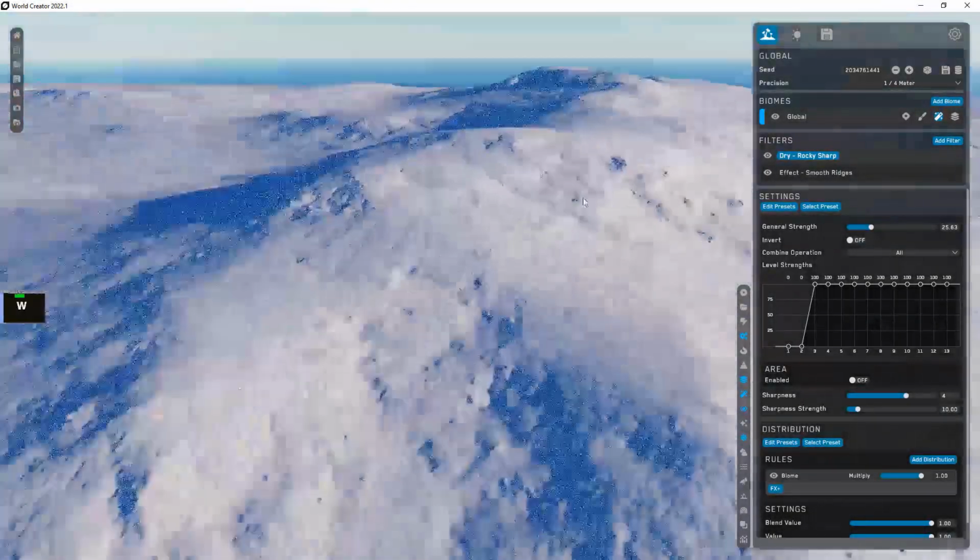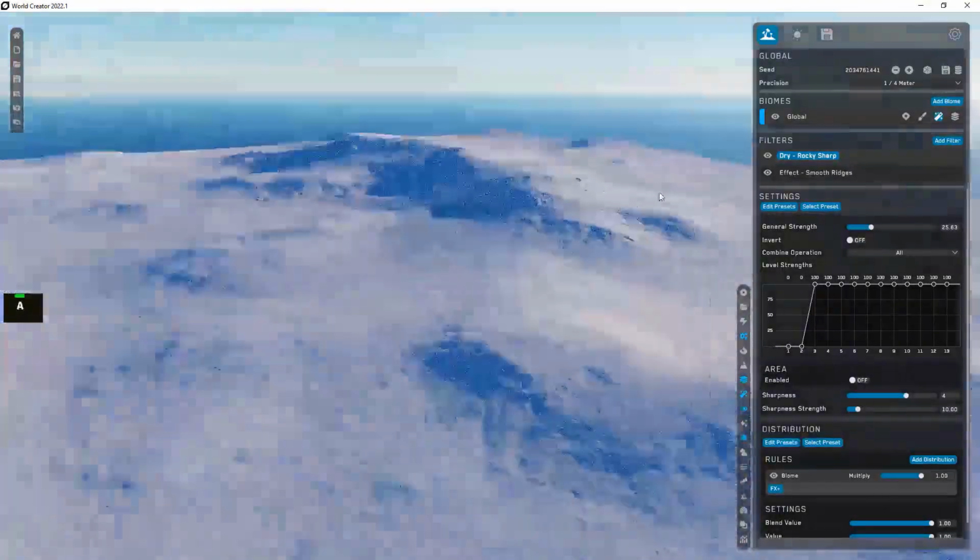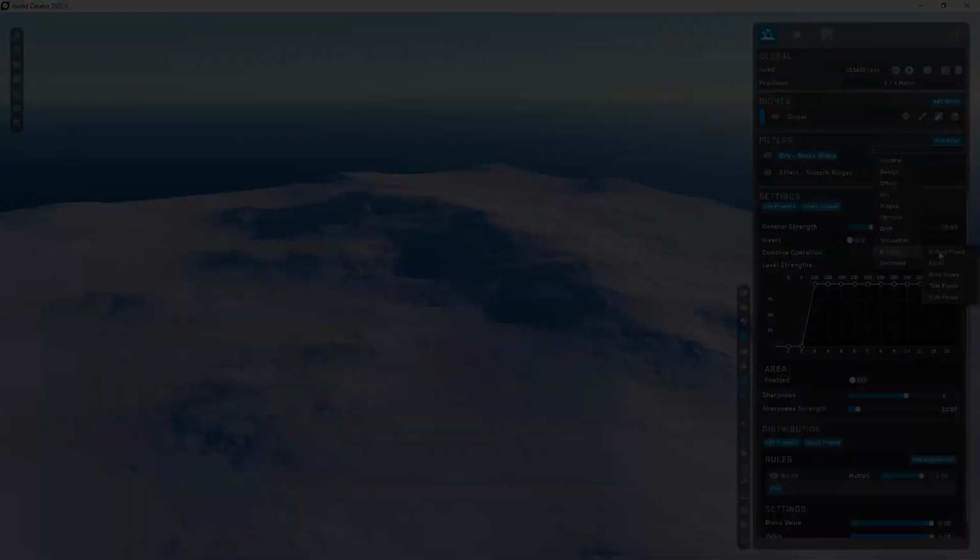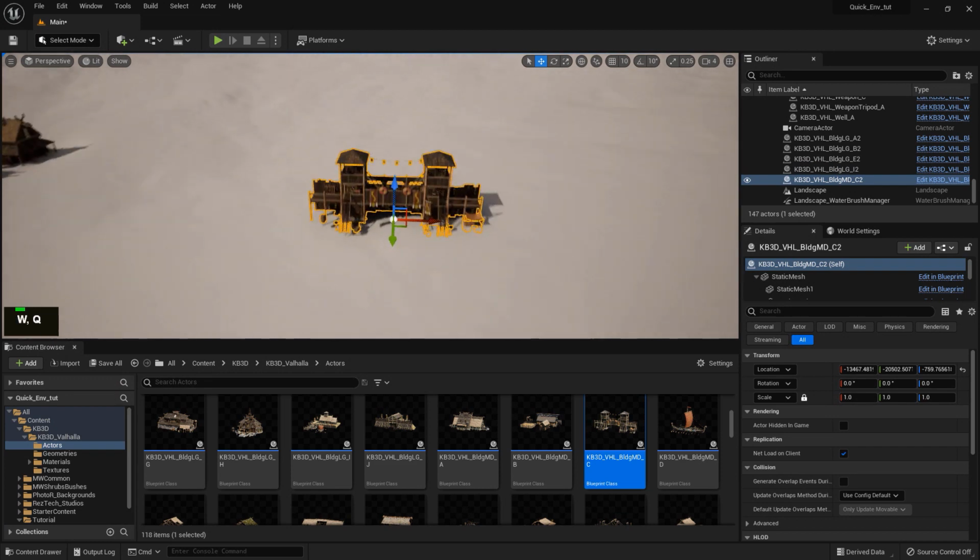The goal is not only to teach you the tools, but also how to do storytelling in your environment and how to think like an environment artist.